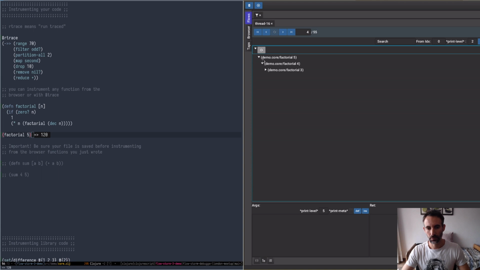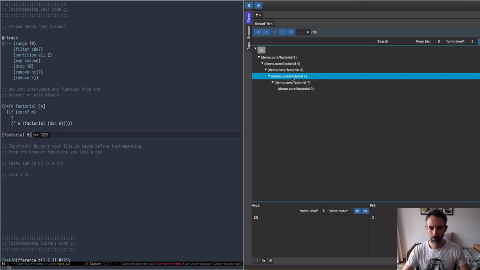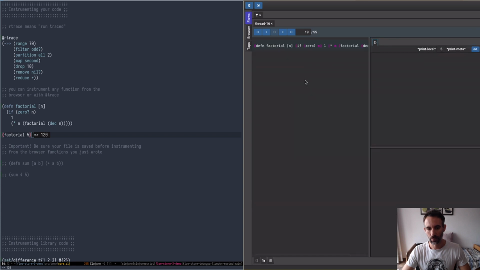So you can see the factorial of 5 calls factorial of 4, and like this. And you can click here and see the arguments, and also jump around in time. Let's say you want to go where factorial of 2 was called, you can go here and it will jump exactly there, and you can move from there.